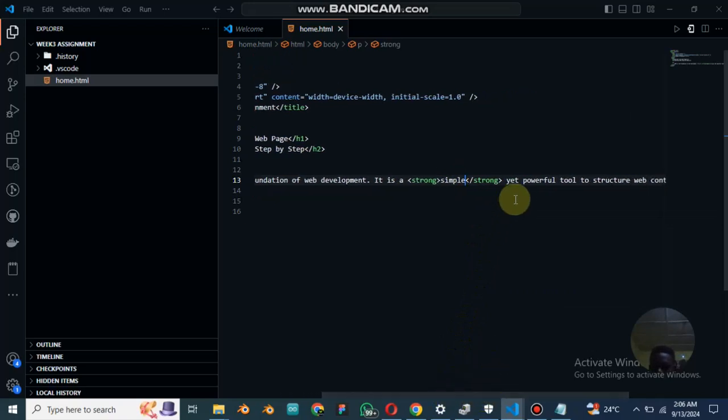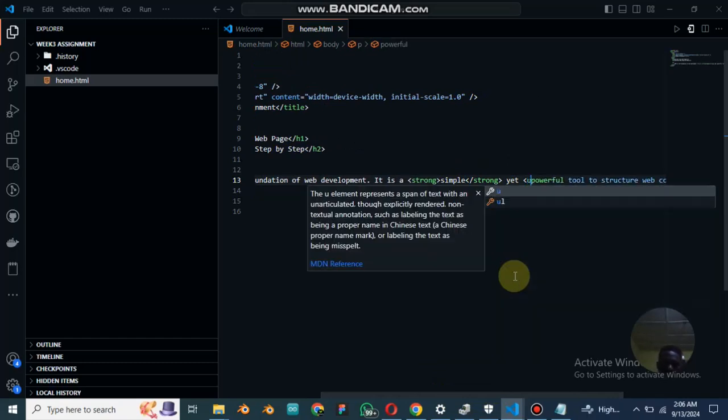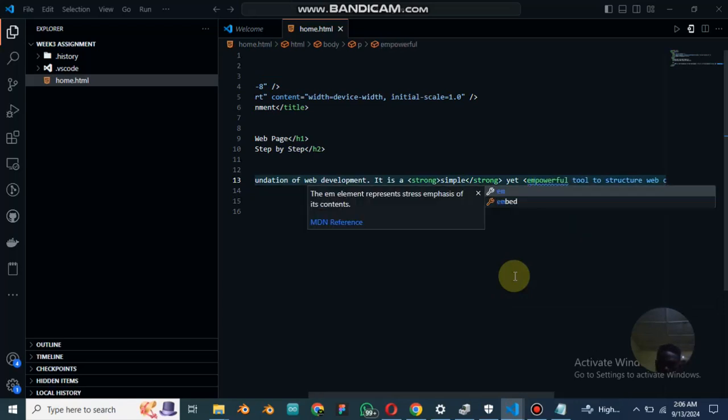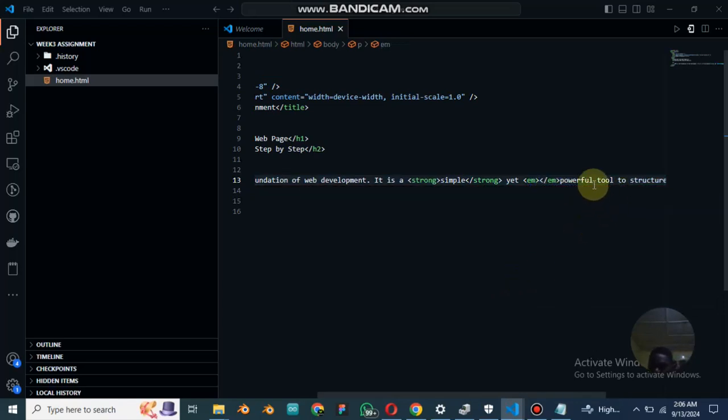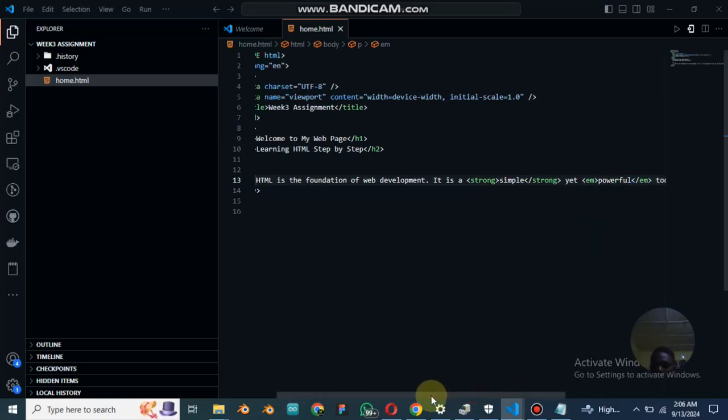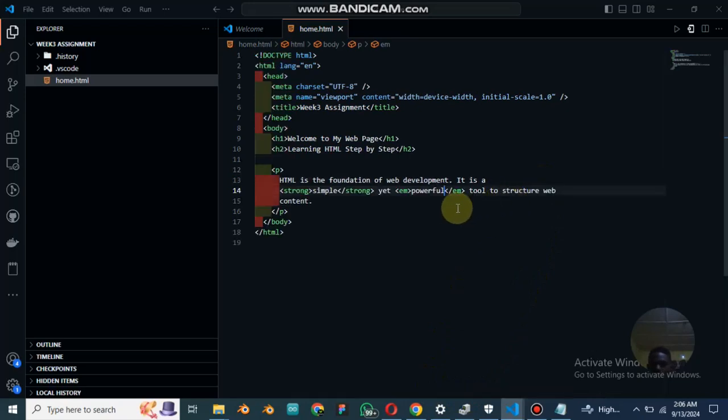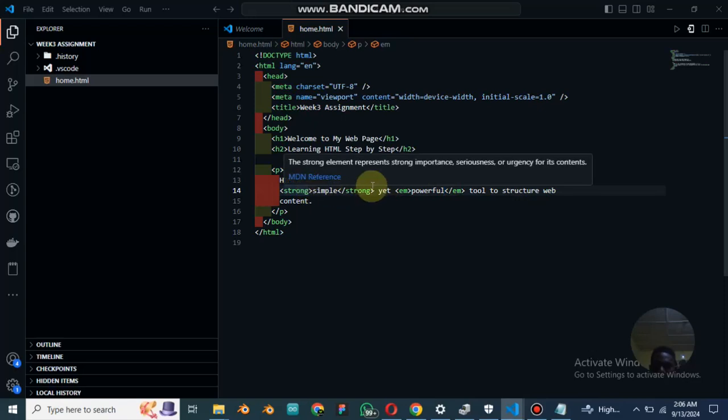I can also choose to add the emphasize tag, I mean the EM, to also make this powerful. So I have something: this will be bold, and this will be italicized.